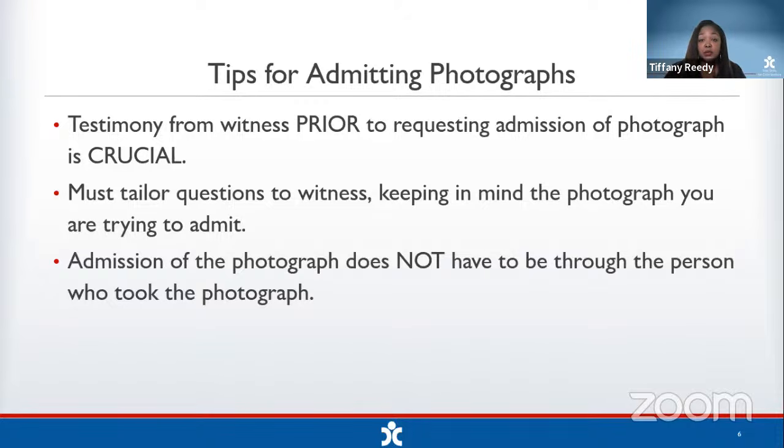Testimony from a witness prior to requesting admission of the photograph is crucial. Tailor the questions to the witness, keeping in mind the photograph you're trying to admit. An admission of the photograph does not have to be through the person who actually took the photograph.